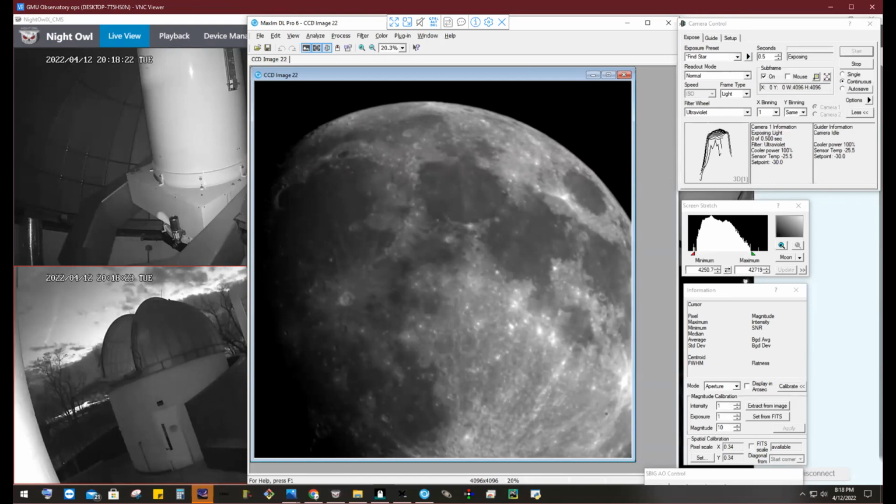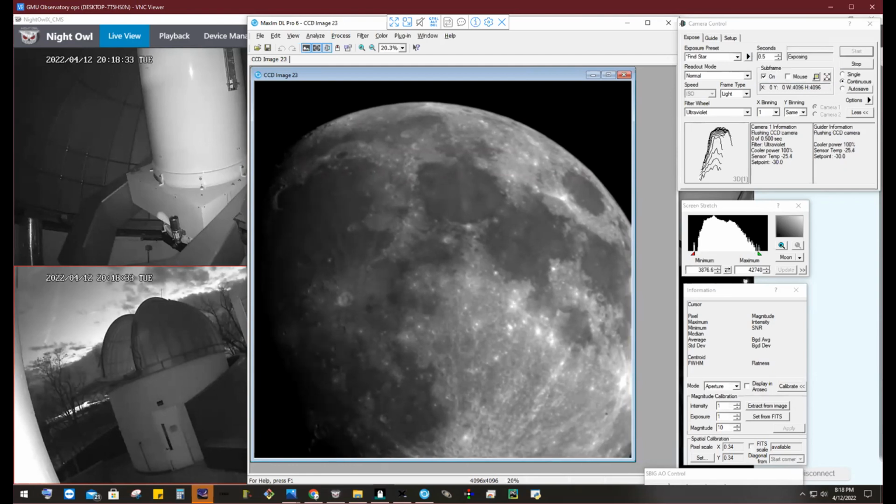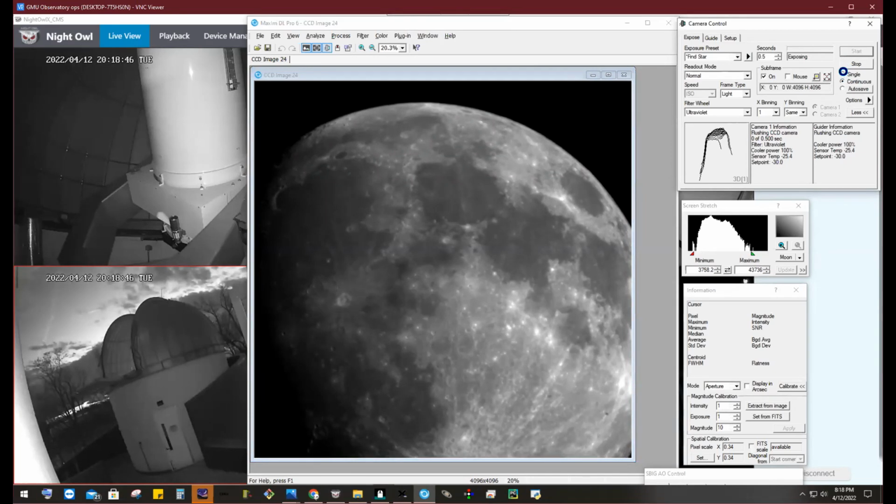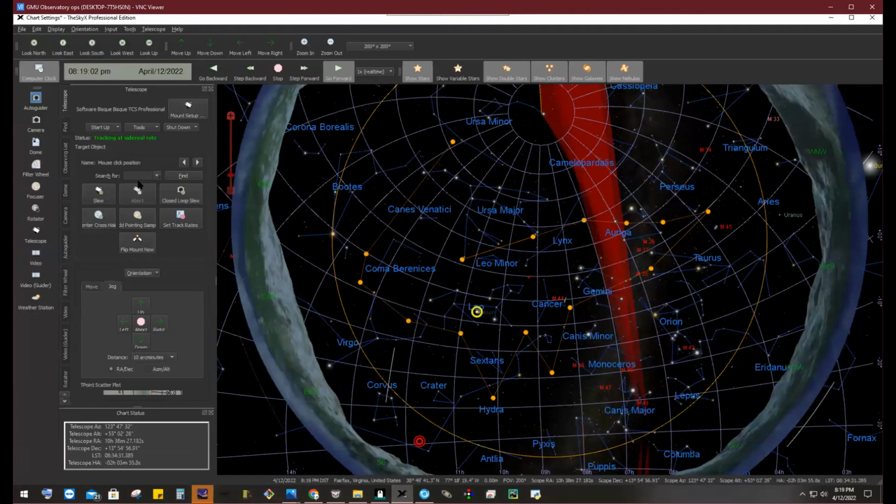Well, it looks like in the webcam that things are clearing up a little bit. It does. Yeah. At least to the west. I don't know if there's more clouds in the south or something, but we could maybe try the Orion Nebula if you wanted to. Yeah. Why not? So we will move over to the Orion Nebula and hope we get lucky.